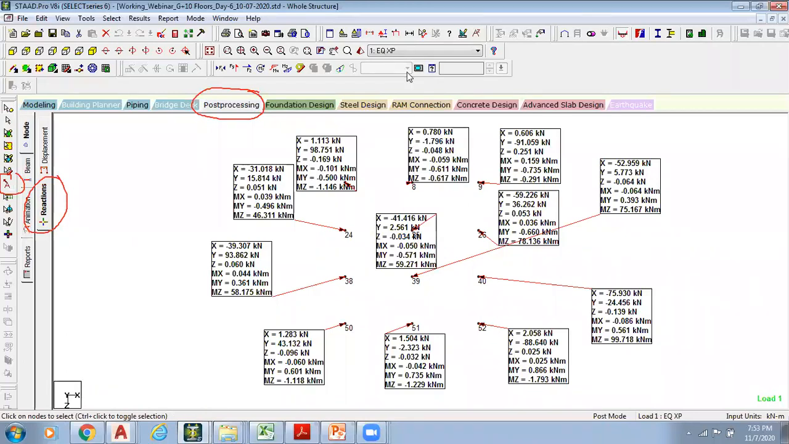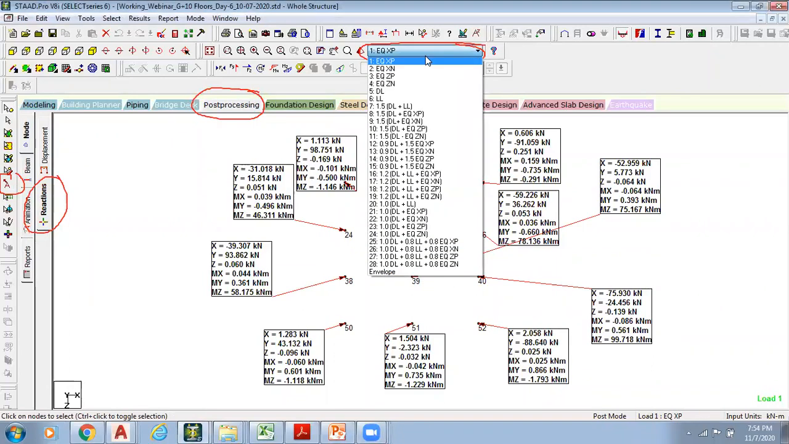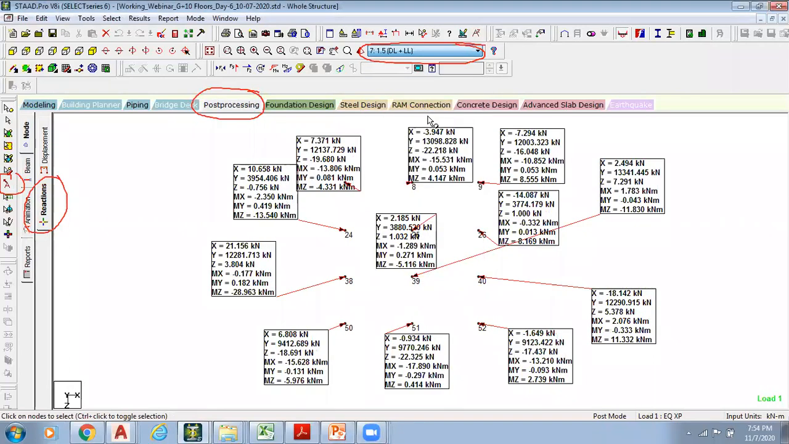And of course, now the question is for which combination the reactions are displayed here. So that we can verify from this bar. I can click here and then click the first one. When I click here, 1.5 times the dead load plus live load, these reactions are changed automatically. So these are the reactions for 1.5 times the dead load plus live load.